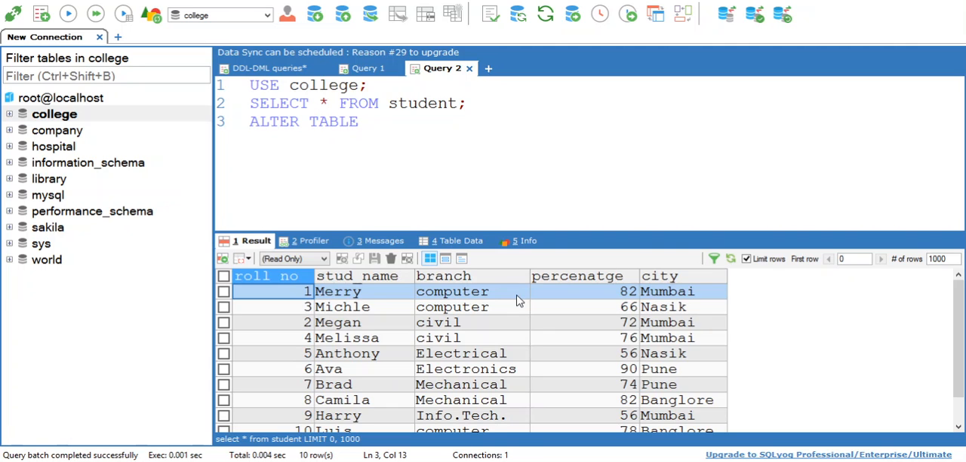So here we need to set primary key to roll number and student name. These two attributes are collectively taken as a primary key. So my query is alter table student, then add constraint, and my constraint name is, for example, pk1.